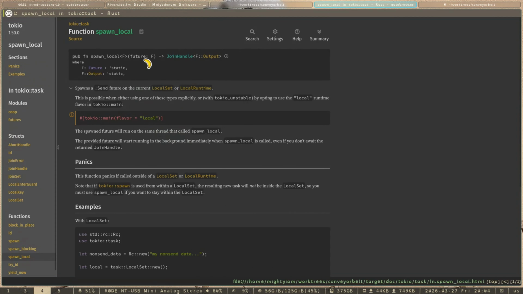What was it in the document? Spawn local? Yes, spawn local, from Tokio task. I think we are, because you can use either these types explicitly or you can use Tokio unstable by opting into the local runtime flavor. We're doing that, right? That's what we're doing. So maybe these types are not being provided explicitly. I'm not sure about that.